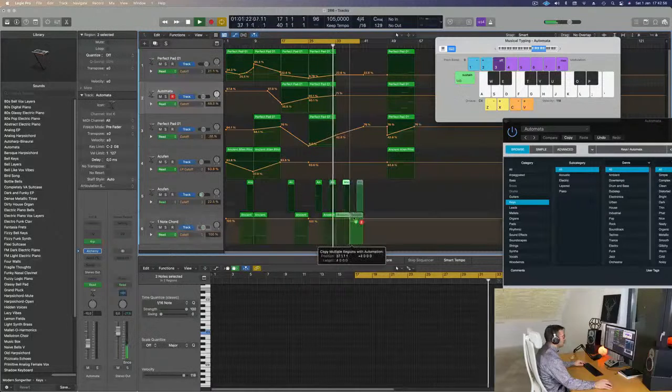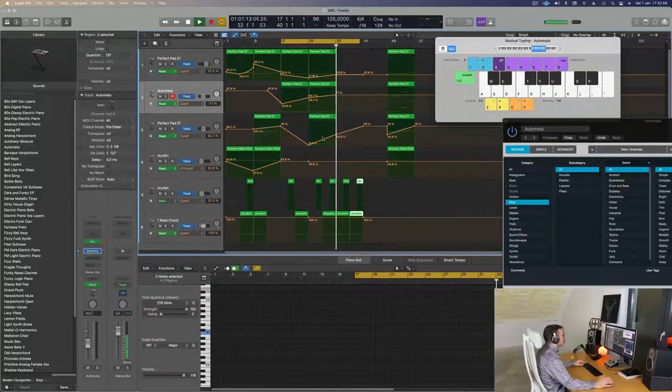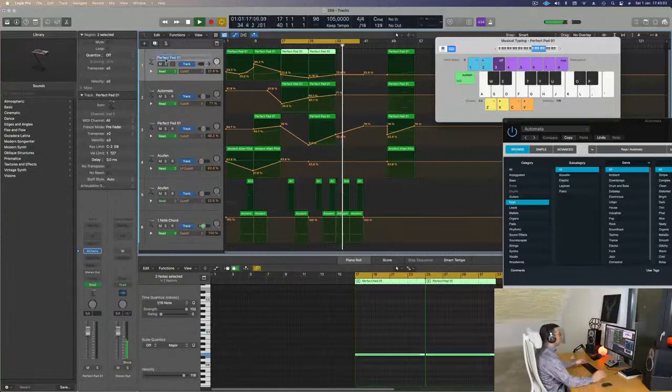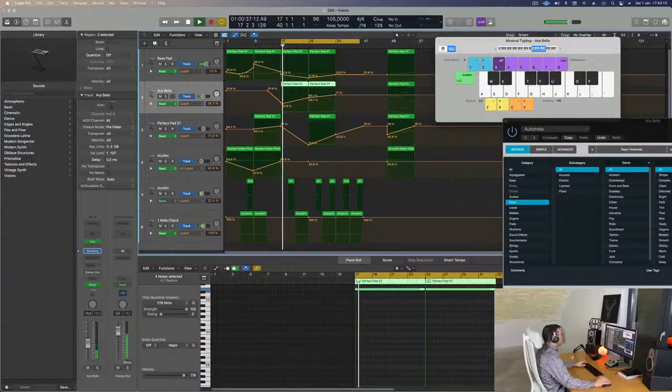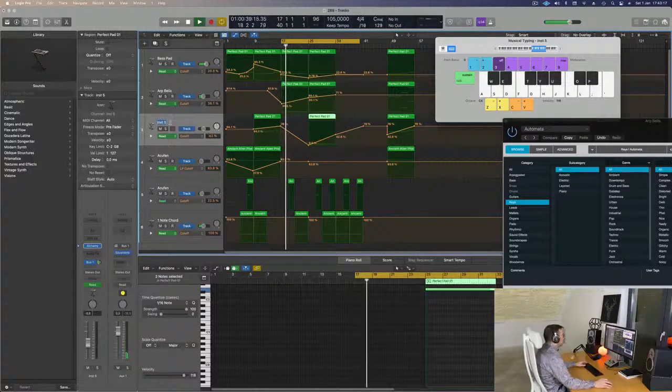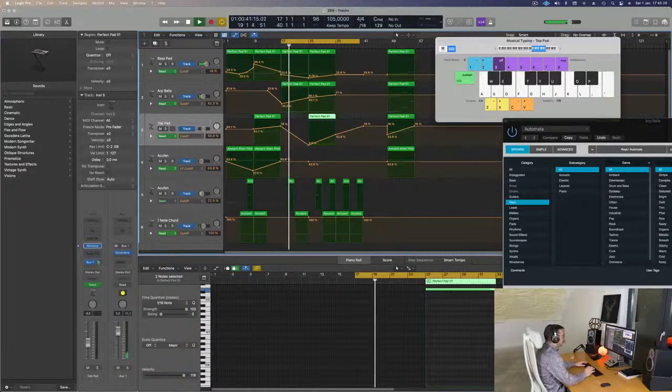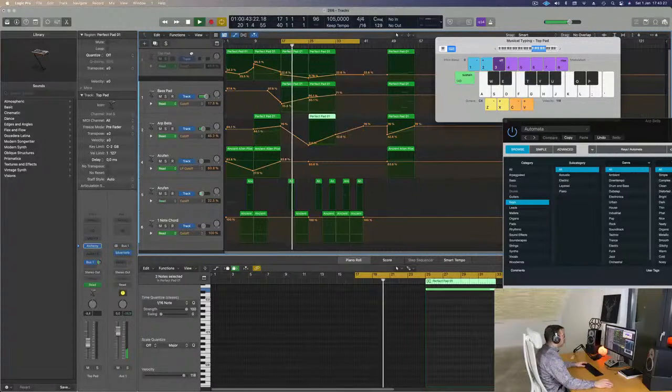So there, I think I will introduce a new element, something more. I'm gonna write the name of the tracks because it's getting a bit confusing. So bass pad at the top here. This is arp bells, I would say. They're quite dulcet. Here we have a top pad, which I will actually put at the top here.